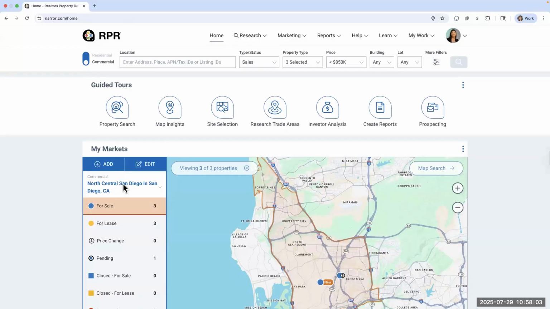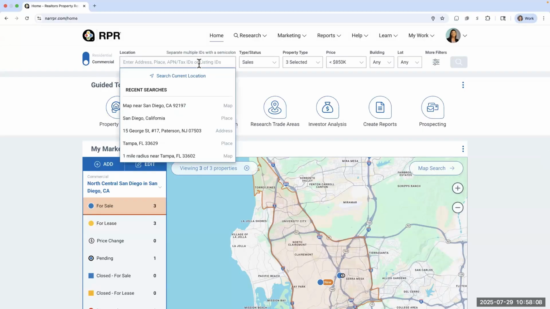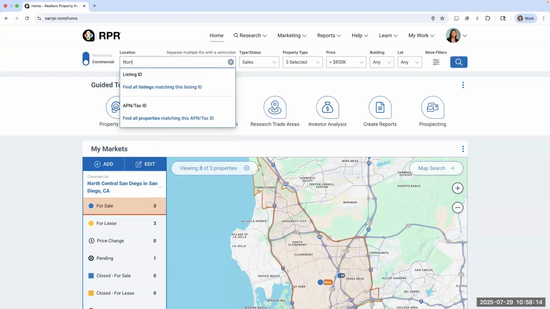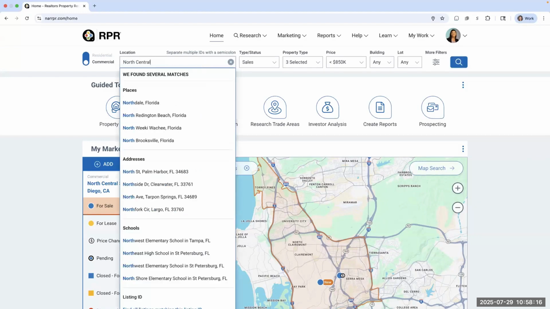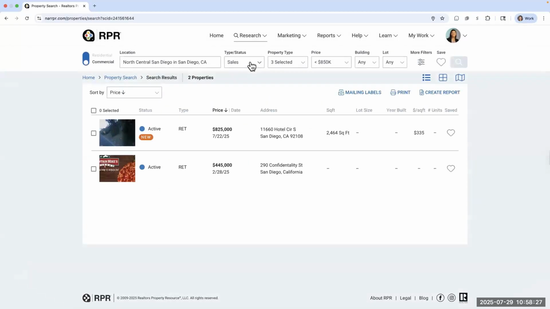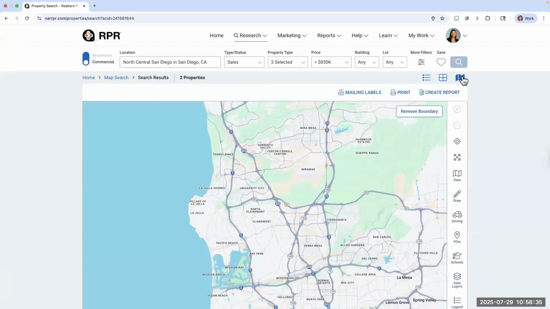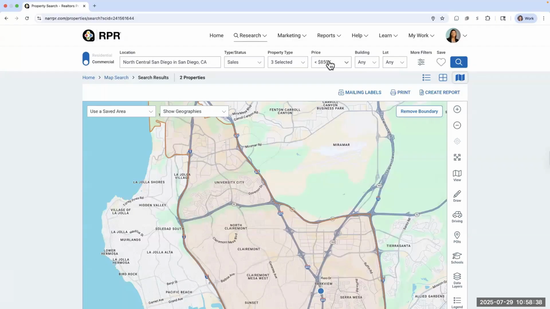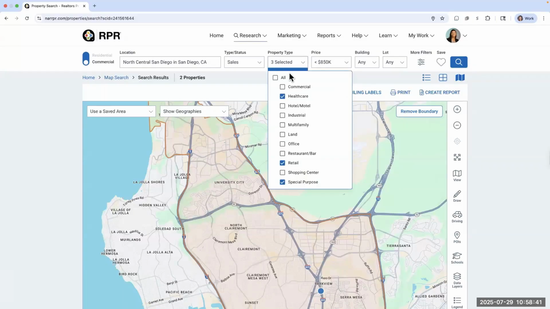Now, really quickly, I am going to just type in, let's say we're looking for North Central San Diego. And I am specifically looking for that property. And I get two matches, right? Based off of my price and my property types.